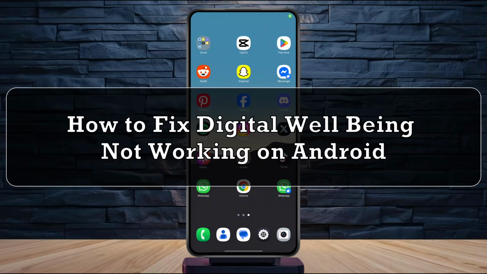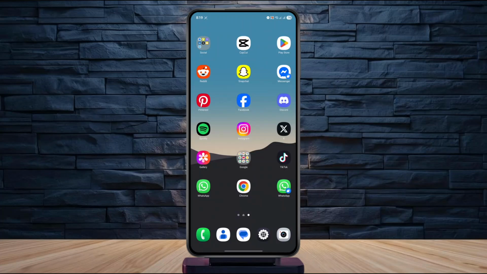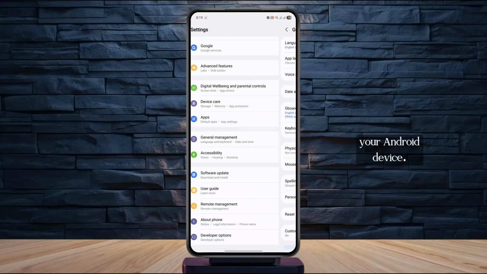How to fix digital well-being not working on Android. This tutorial shows you how to resolve screen time tracking and app timer issues on your Android device. First, launch the Settings application on your Android device.